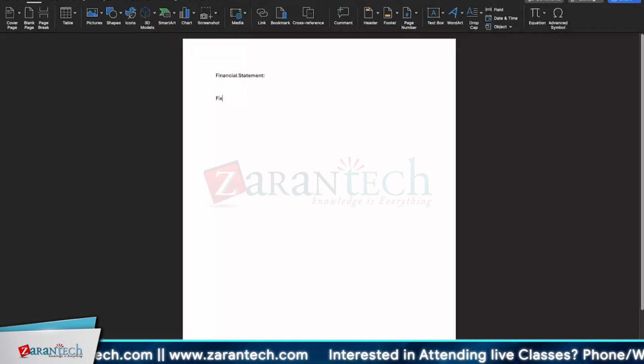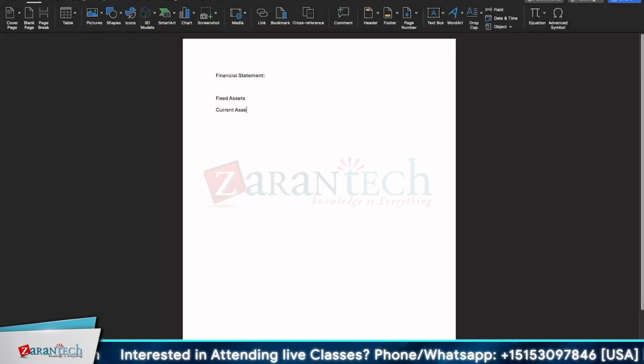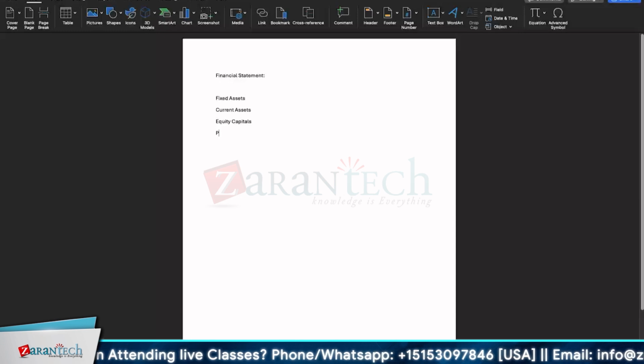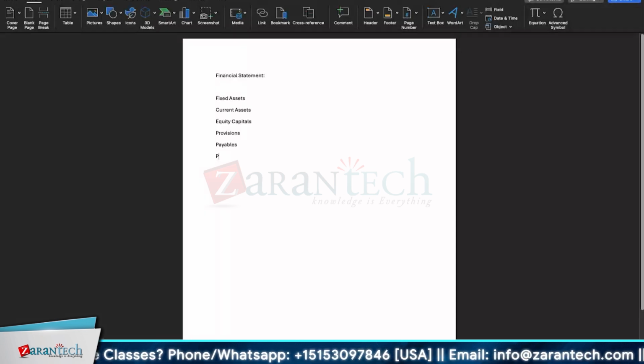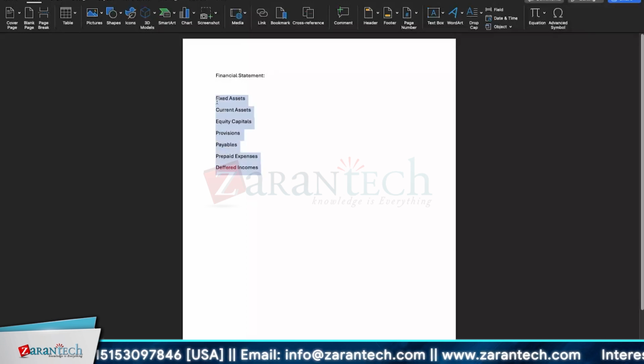Like fixed assets will be there. Okay, you will be having your current assets. You will be having your equity capital. You will be having your provisions. You will be having your payables, your prepaid expenses, and deferred income. These are the primary ones. These will differ generally from company to company, but these are the primary, very important ones that will definitely exist in every financial statement. Okay, it's the layout that I'm talking about.